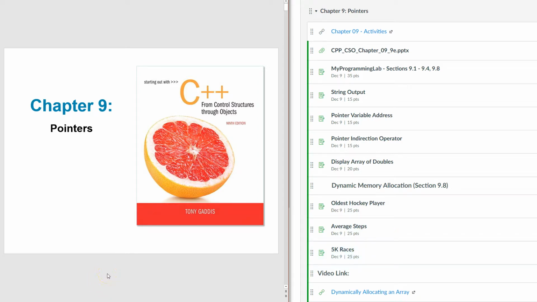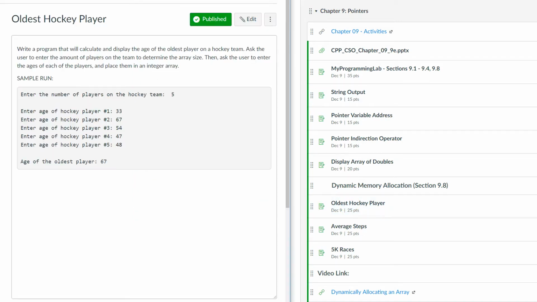So the beauty of using pointers with an array is that, by using dynamic memory allocation, we can set the size of the array as the program is running, which is great. For example, if I open the oldest hockey player program, you can see this particular assignment. It's just something I made up real quick. We're writing a program that displays to the user: go ahead and enter the number of hockey players on this team. I just put 5 because it was easy. Then enter the ages, and we're storing those.